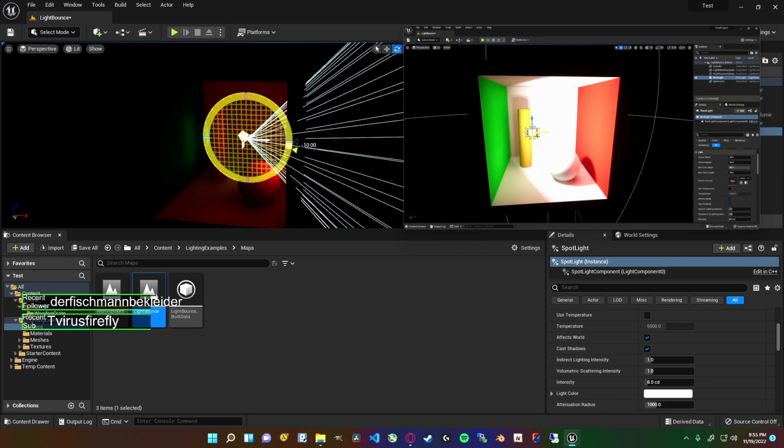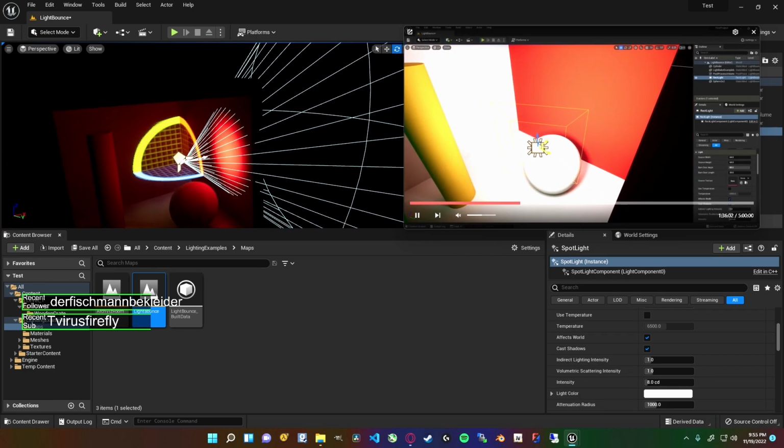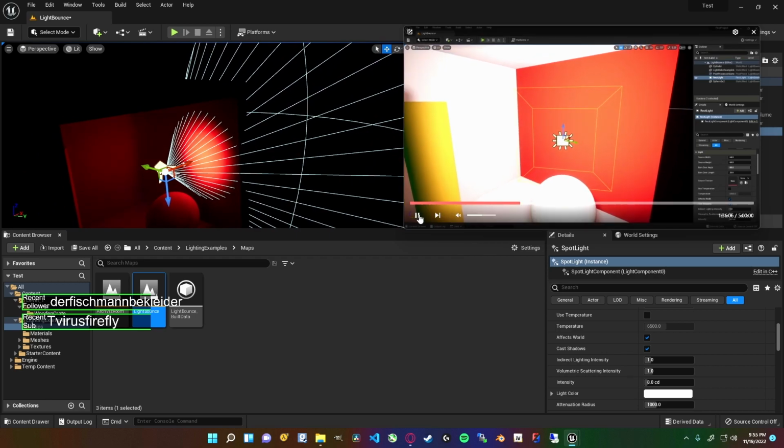Rect light is very similar to the spotlight and directional light, except now we're emitting from a rectangle pointing in a specific direction. Hopefully you can see the outline of the light when it's against the wall, and I control the size of the rectangle.